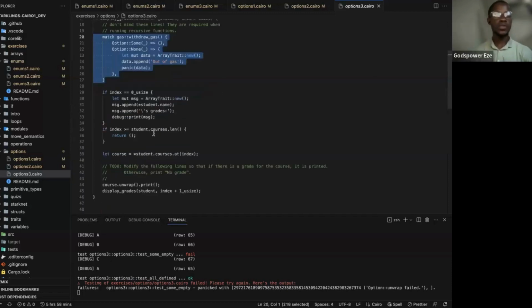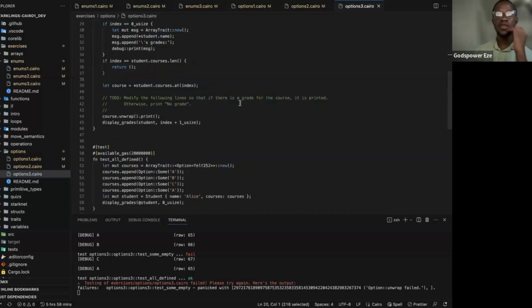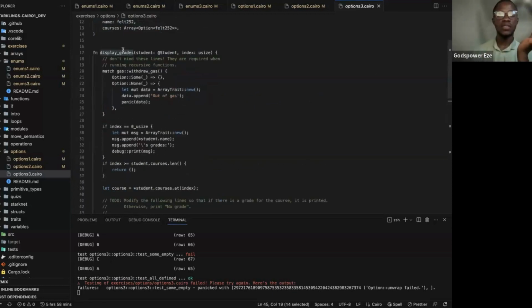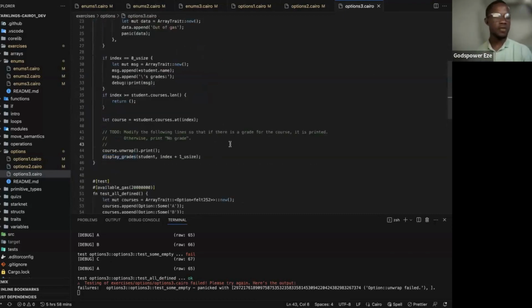So what do they say? We should modify the following line so that if there's a grade for the course, it is printed, otherwise it prints no grade, right? The way this currently works is that it uses recursion. If you notice in this particular line, we are calling the same function again, which makes it recursive. So let's see, they say we should modify the following line so that if there's a grade for the course, it is printed. Okay.